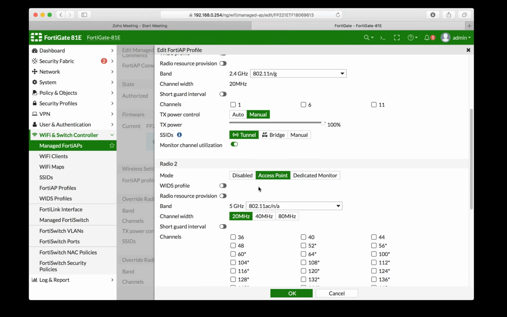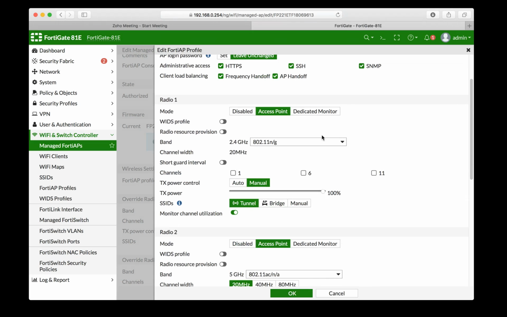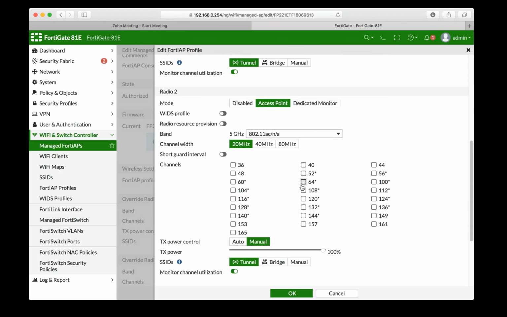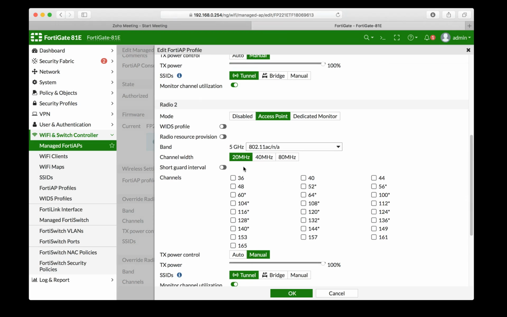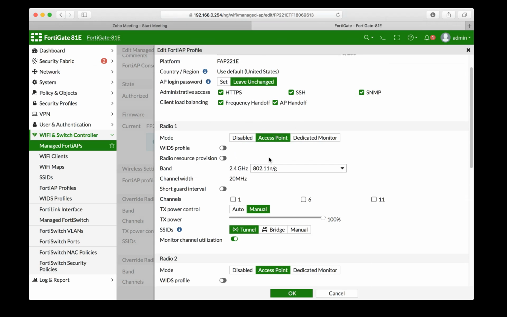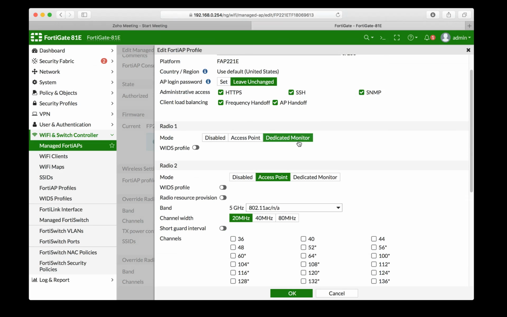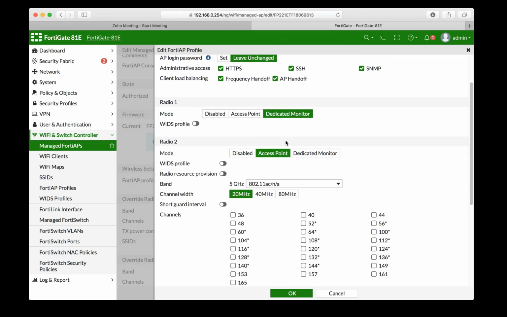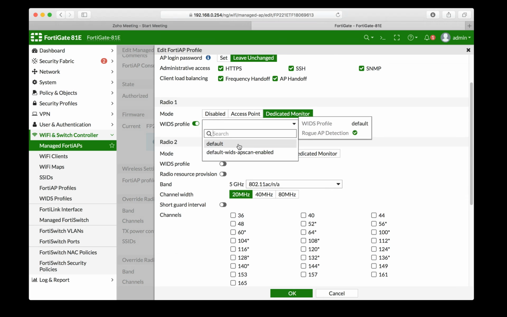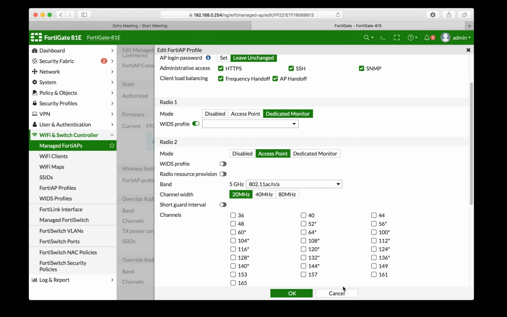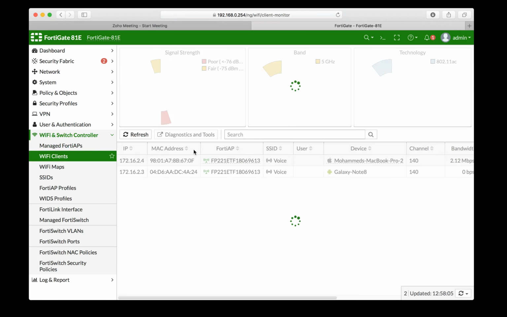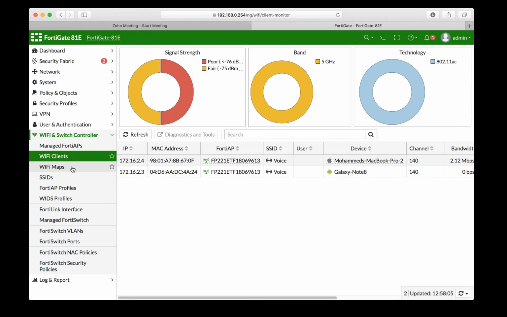Additionally, this is basically the profile of your access point: what channels you want to allow on this AP, and what channel width you want to define. You could create that as a profile here. Also, in case you don't want to use both radios at the same time, you can allow only one radio to be used. If you want to use the other radio as a dedicated monitor sensor, you can convert that radio into a sensor, and you can enable a BIDS profile here, use the default one or create a manual one. Okay, this was a quick look from an integrated wireless management point of view.